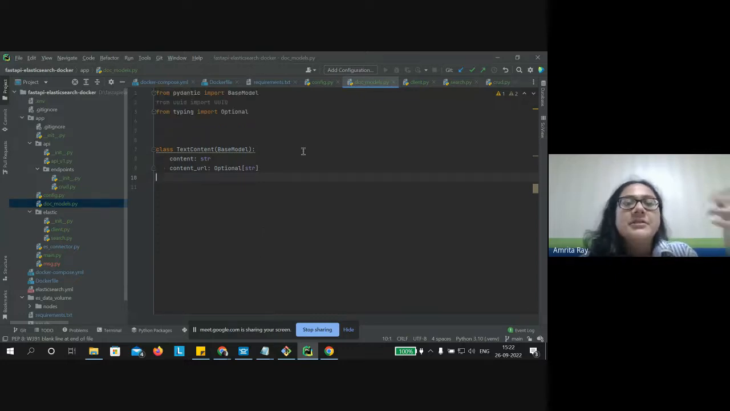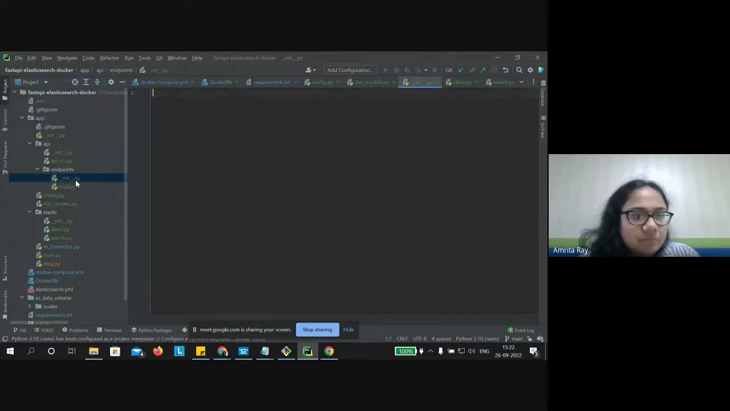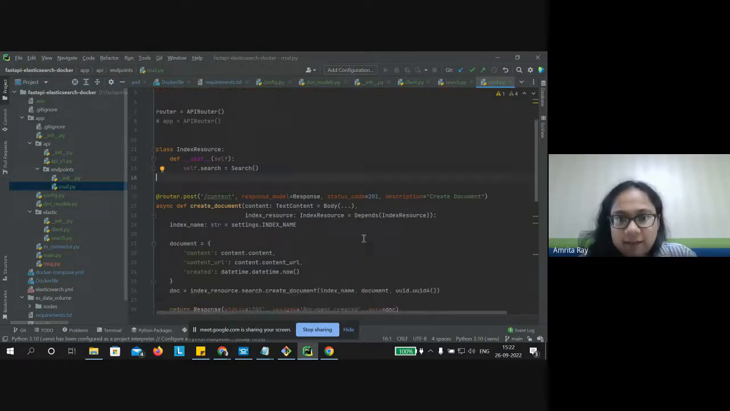You can also just separate it out and write something like content string, content URL string. I have defined it as a pydantic class and put content and content URL under it and then called it here. What I have specified is that the content will be of type TextContent, and it will be extracted from the body of the request.